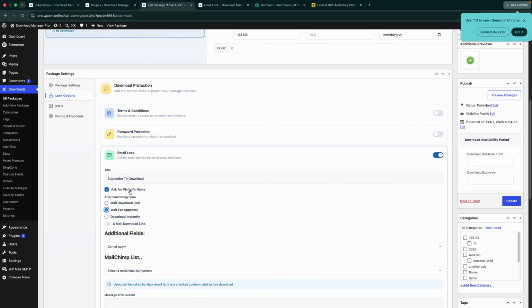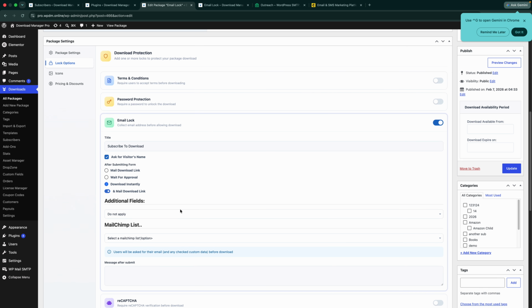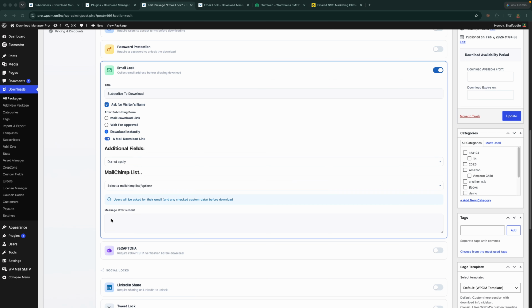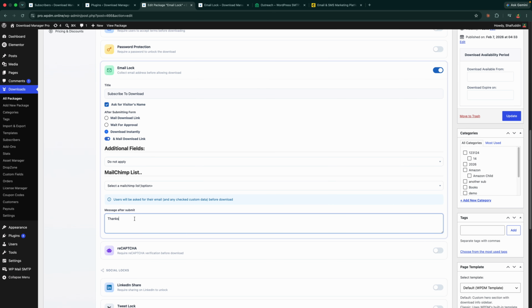Instant Download and Email Download Link. This option combines both actions. The download starts immediately after the user submits the form, and a download link is also sent to their email address. If you only want to download instantly and skip the download link by email, that is also possible. You can also enter a custom message that will be displayed after the visitor submits the email lock form.